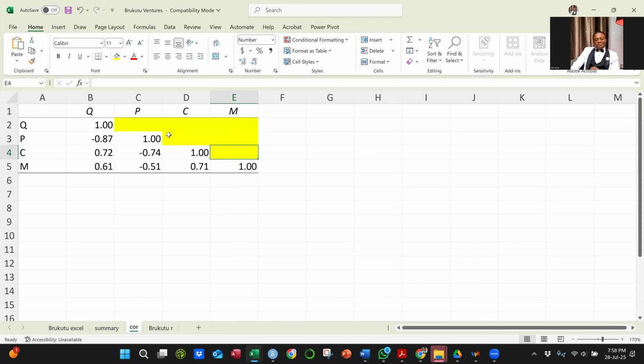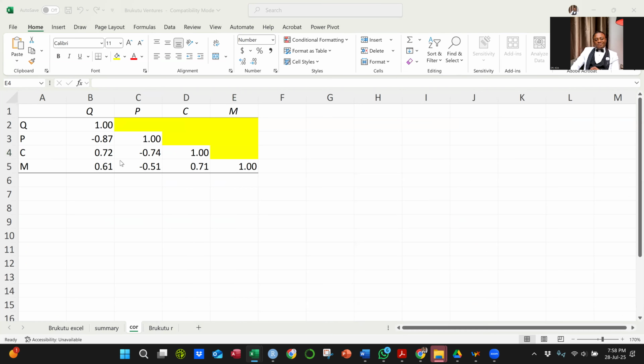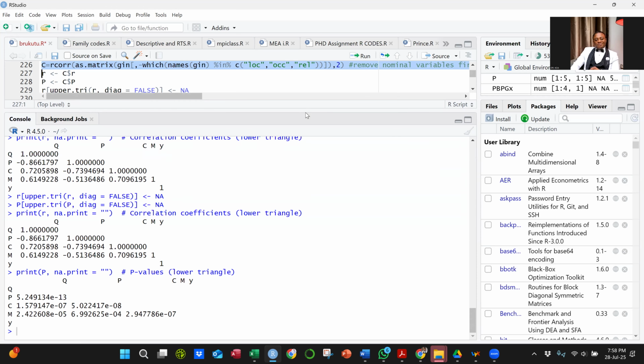All right, let's try to now interpret what we have. The problem with the Excel one is that it only gives you the correlation matrix. It doesn't give you the p-values. But what do we mean by the p-values? If you could remember, we did this in ANOVA. The p-value is the error you make when you are undertaking any statistical analysis. The error you make, write it down, you forget the actual error.